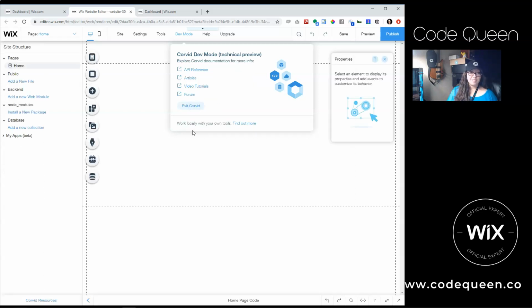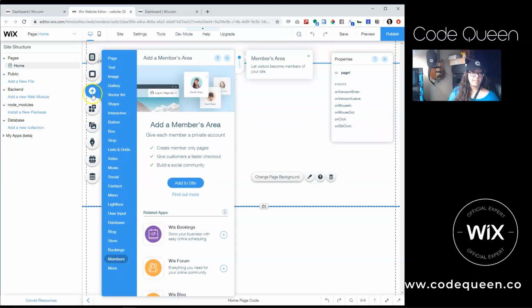If you are a developer and you have experience coding, then let me explain to you. Corvid on Wix is magical. You don't have to code every little single piece in every single element. On the left-hand side, you will see a menu. I call it the bubble menu. I have no idea what Wix calls it.